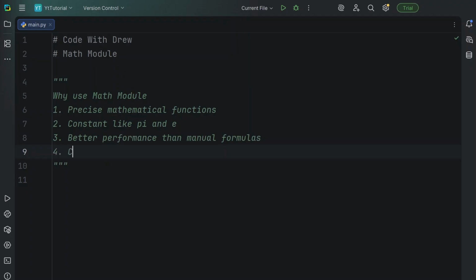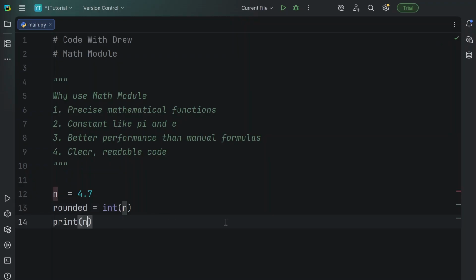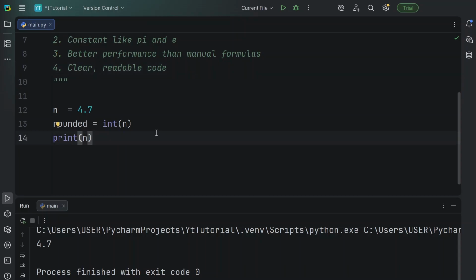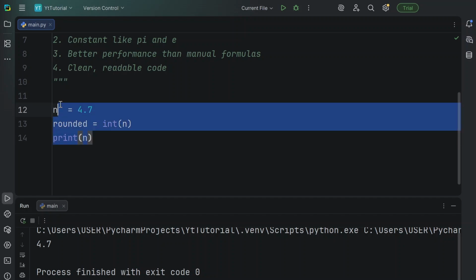Then the fourth reason is that it gives you clear, readable code. So these are my four major reasons why I would advise a beginner or a programmer like you to use the Python math module. Normally you might say your number, let's use n, is equal to 4.7, and the rounded number is equal to int(n). If you print it out, you can see it is not even rounding anything for you. So what do you use to solve this problem?